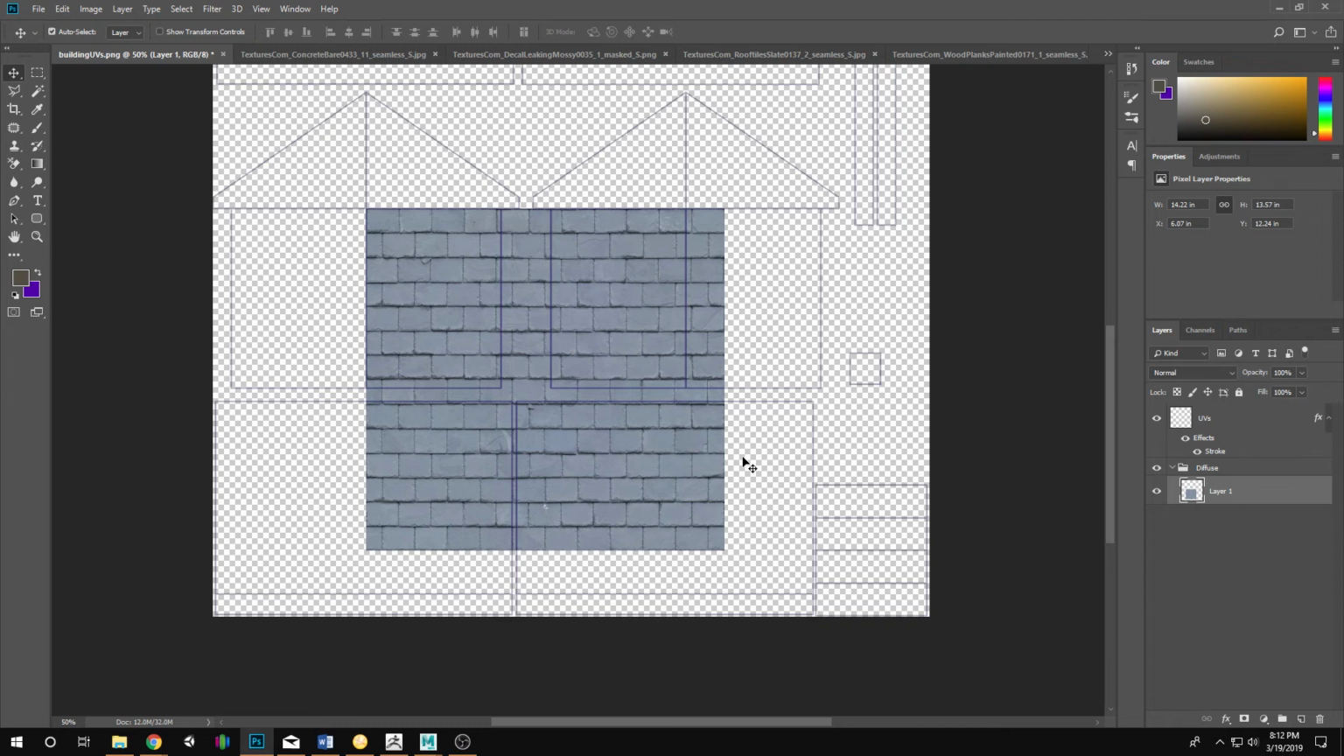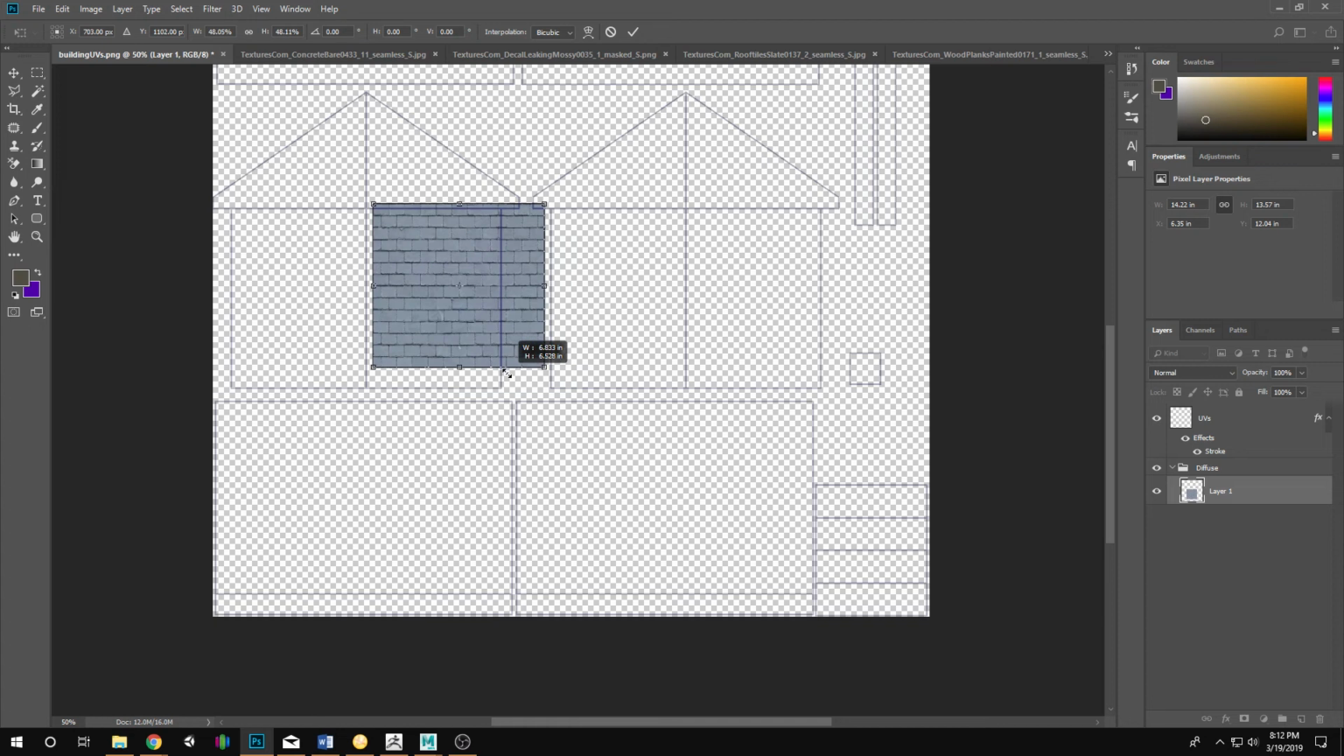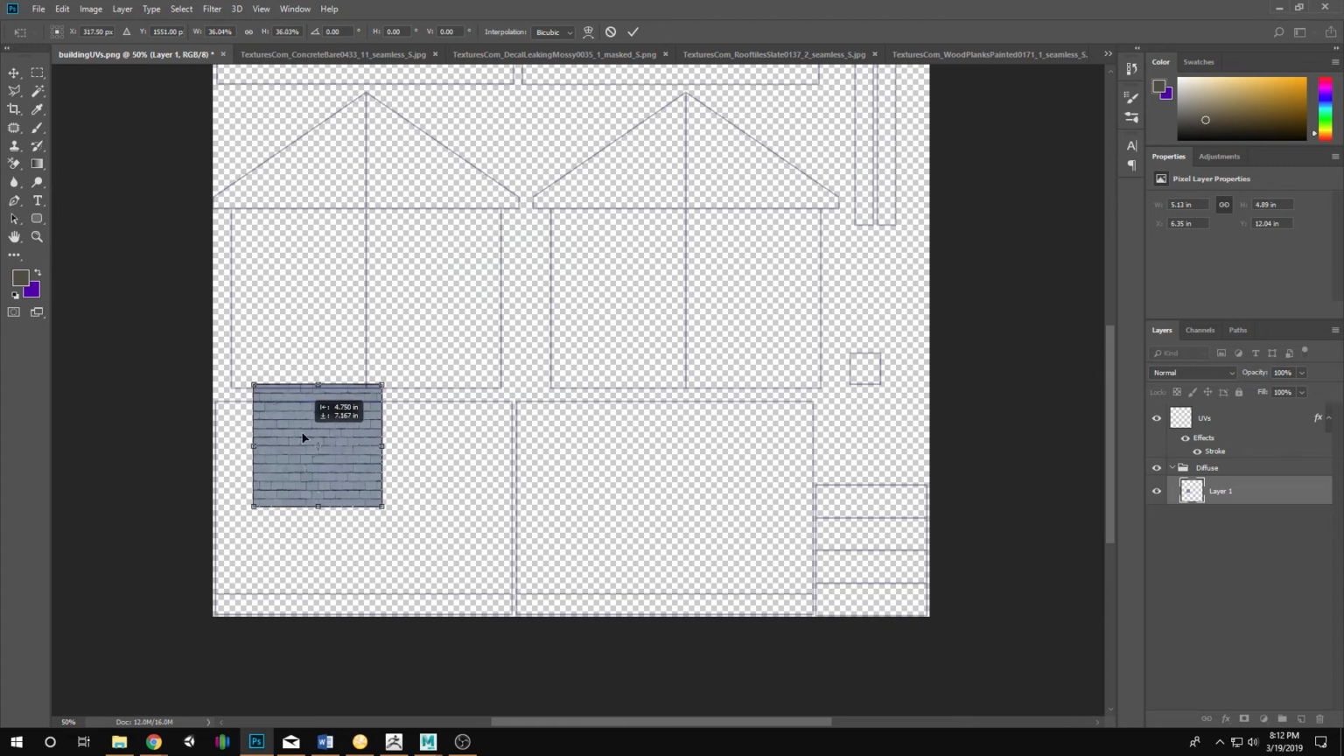So to do that, I'm just going to hit Control T to scale. So Control T, and you have your scale. And now if I hold down Shift while I have one of these corners selected and drag that down, I can scale that roofing down to a size that it probably would be a little bit more realistic at.